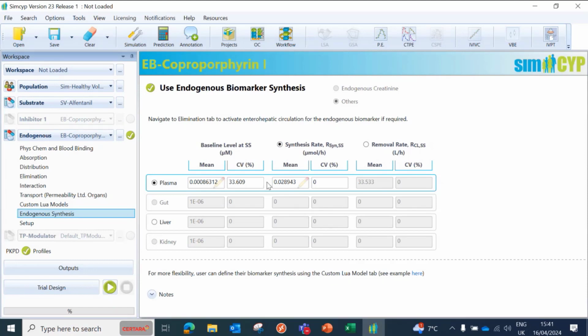And effectively for this, we utilize the previous publication, and the synthesis rate can be impacted by things such as body weight or the sex. So there's sex differences for coproporphyrin, for example, or ethnicity, and these options can be altered according to your needs, your population, your clinical trial.